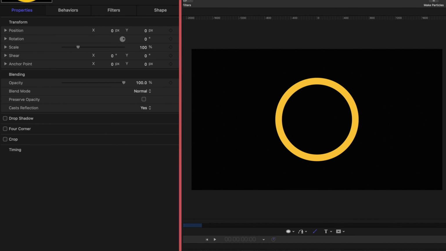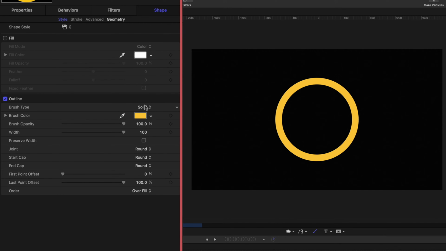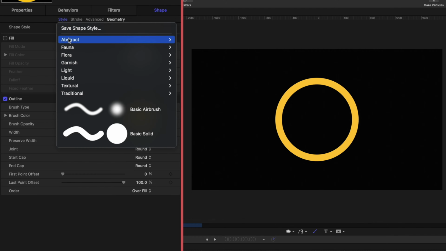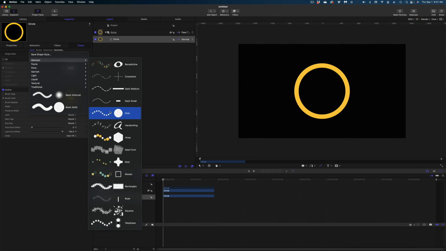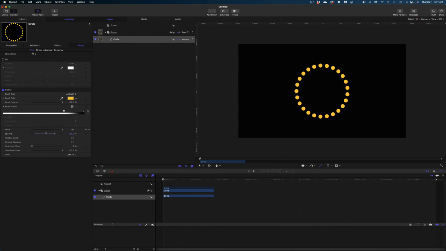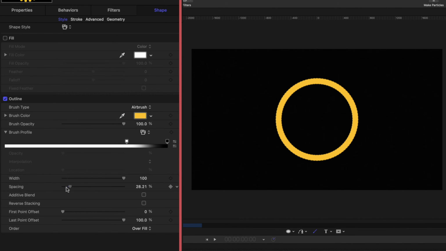All right, I want this circle to be a gradient around the shape, but if we head on over to shape in our inspector window on outline and drop down on the brush type, there is no option for gradient. We have to do a workaround. This is a little bit of a hack. I cannot wait to show you. So what we're going to do is head on up to shape style, go to abstract and select dots. And now our circle is made up of dots. And what we're going to do is reduce the spacing all the way down to 5%. And so it looks solid once again.